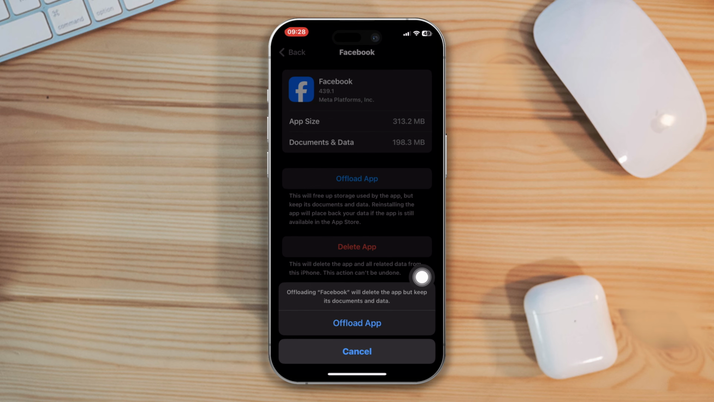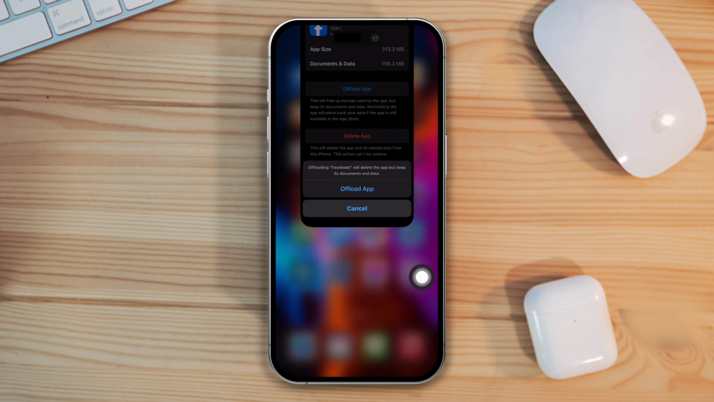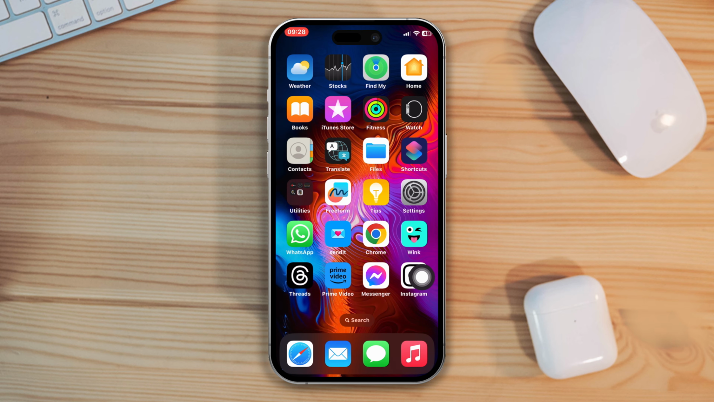Now, reinstall the app and check whether your problem is fixed or not. After that, hopefully, your Reel not working problem will be solved.